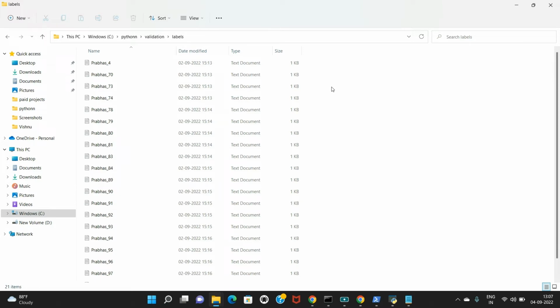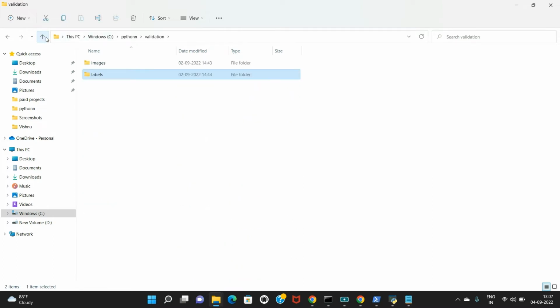Whatever images you selected from your initial images, out of them select 20 images, paste them here, and only the corresponding labels you need to paste here. Don't perform different things. Okay, same images and same labels should be here. Just this task you need to do.